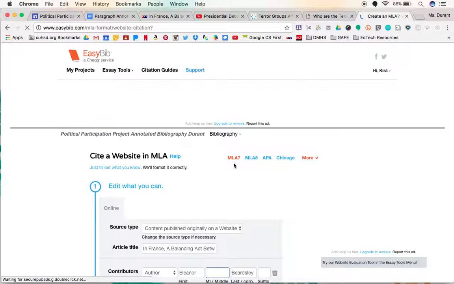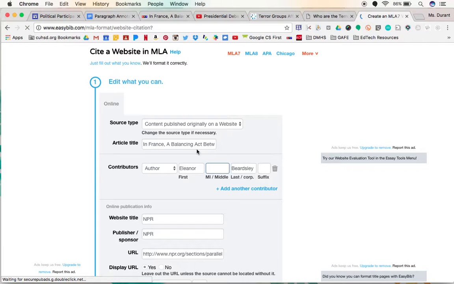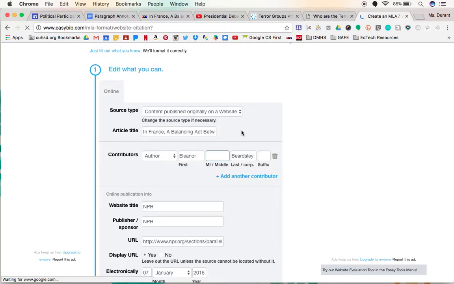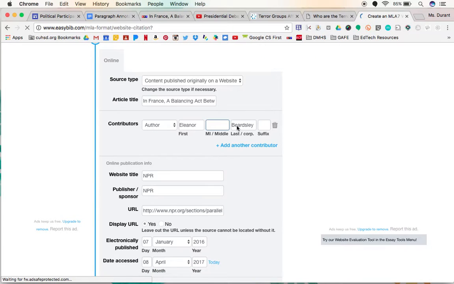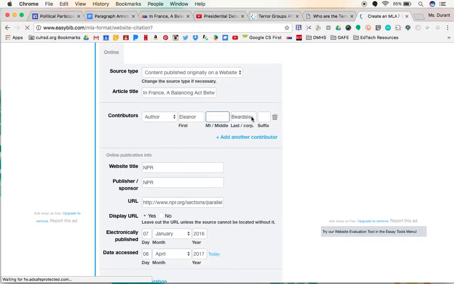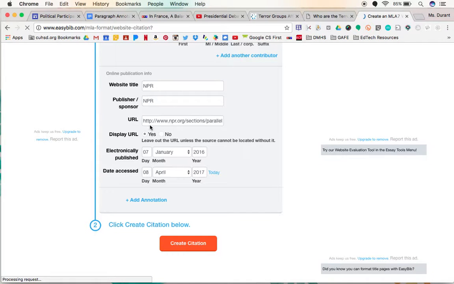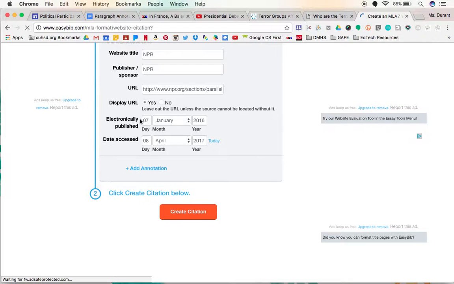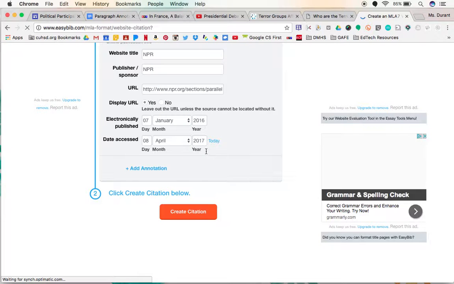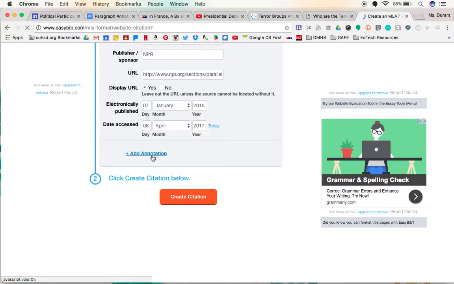So here's my citation, and I just want to check that it's right. Content published originally on a website, that's correct. It has the article, that's correct. It has my author. It's got the website, the publisher, the URL. Make sure that you've clicked yes. You do want it to display the URL. When it was published, and then the date that I accessed it. And then once that's all correct, I'm going to go down here and I'm going to click Add Annotation.